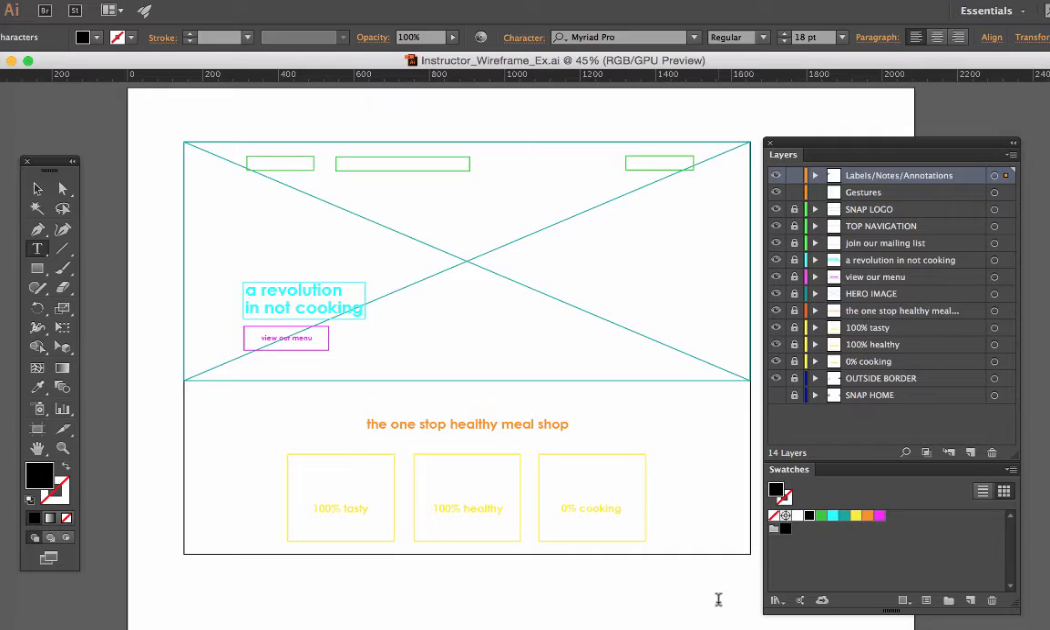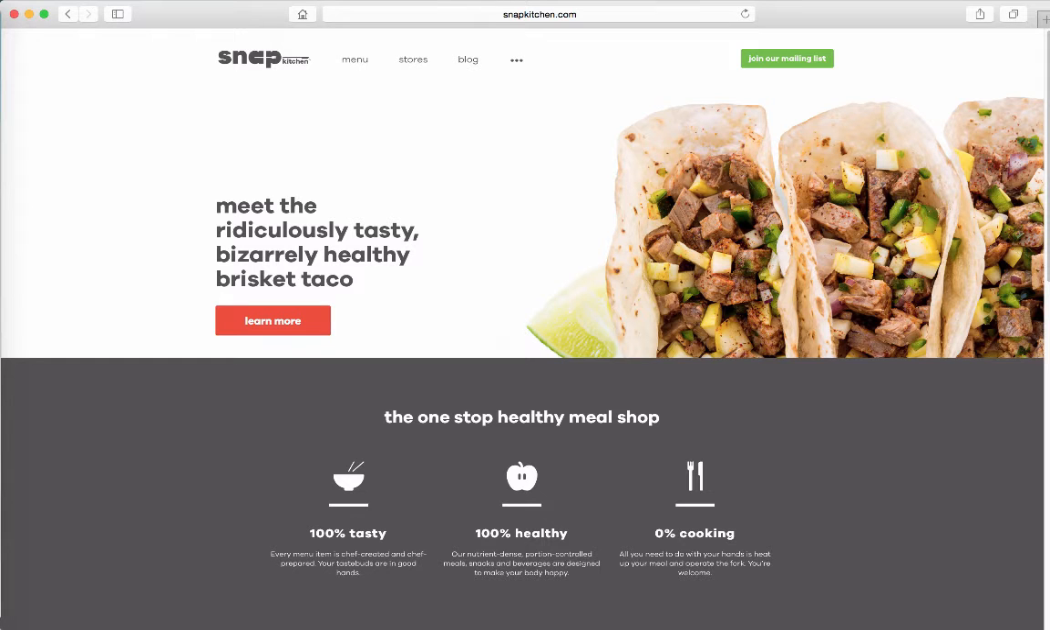So this is the home page, and I'm going to be showing you some examples, but you're going to be adding annotations to your home page and two other pages. Again, everything's on your assignment sheet, but let me show you some other examples and we'll take it from there. So here is a current image of the Snap Kitchen homepage. You can see it's changed since our comp, but essentially similar placement, similar hero size, 100% tasty, healthy, 0% cooking, all in the same place.